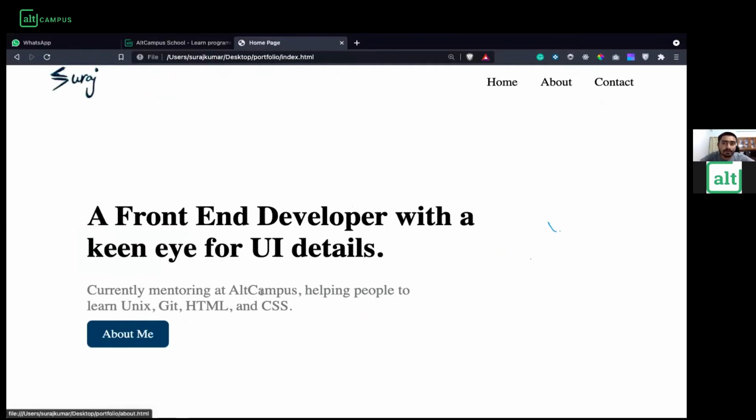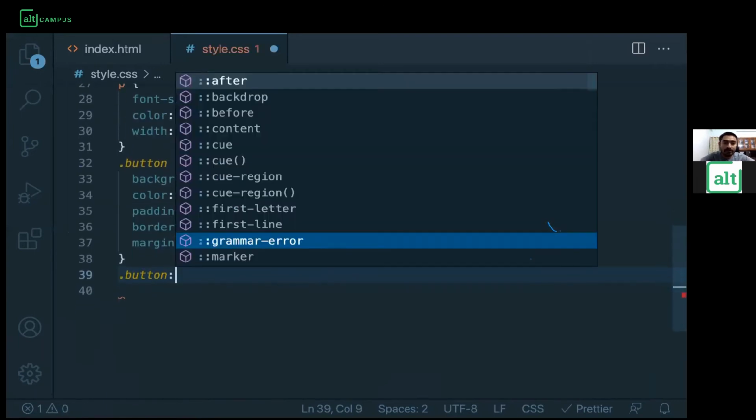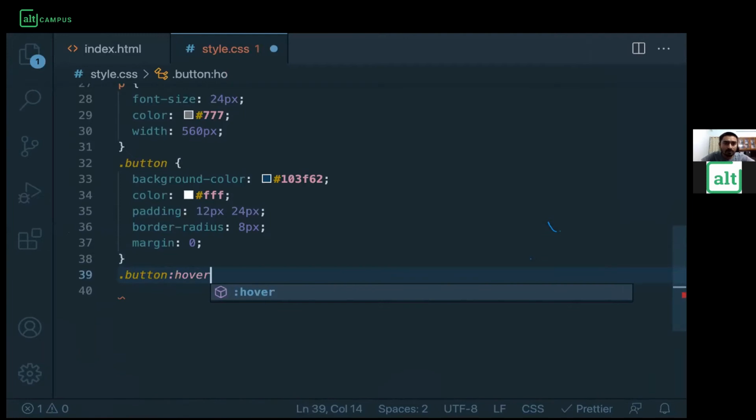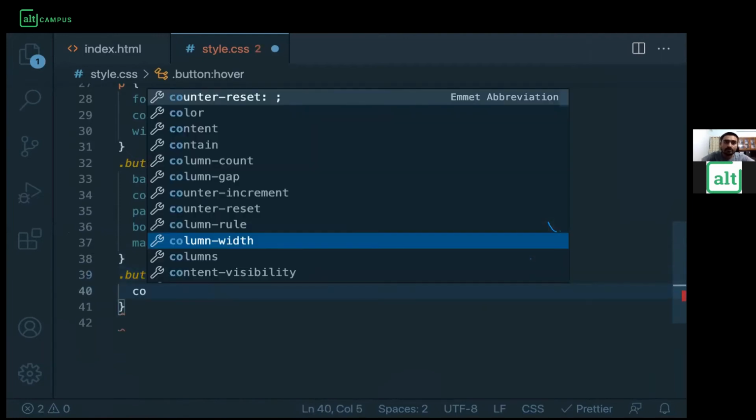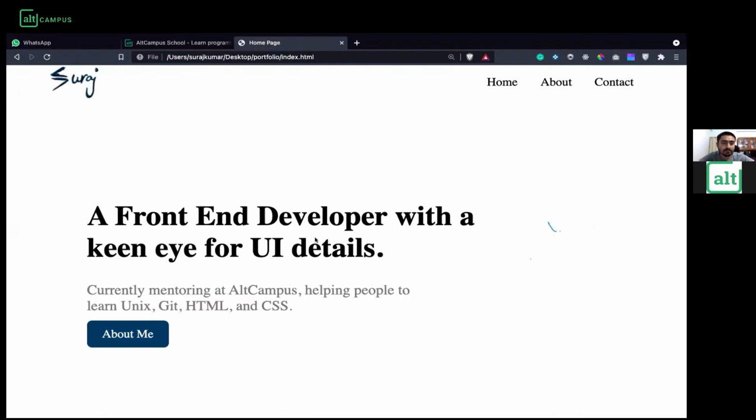Now on hovering, we don't need to change the color of the about me. So let's target the button. I hope you got the idea how to apply the hovering effect. Hover, and we just need to keep the color the same, white. Save this. Put a refresh. See, this is not changed. Just this one is happening. That is fine. That's how we apply the hovering effect. We changed the heading and paragraph.